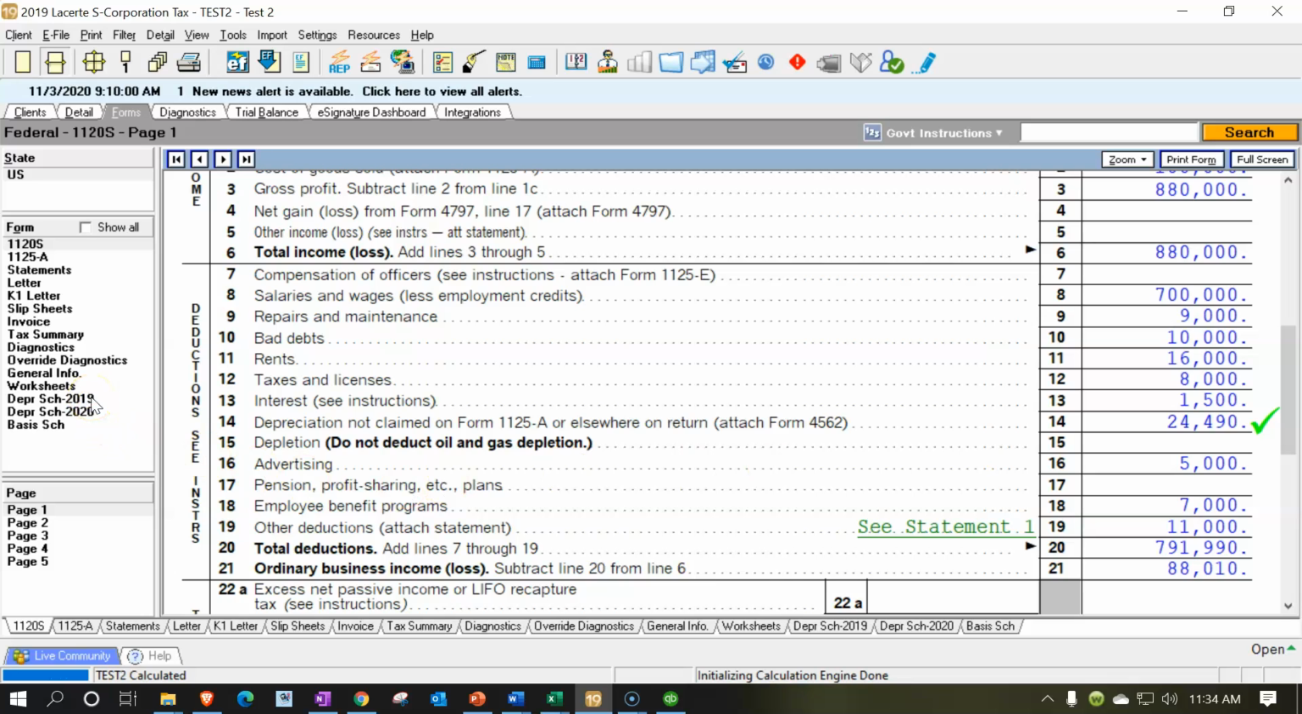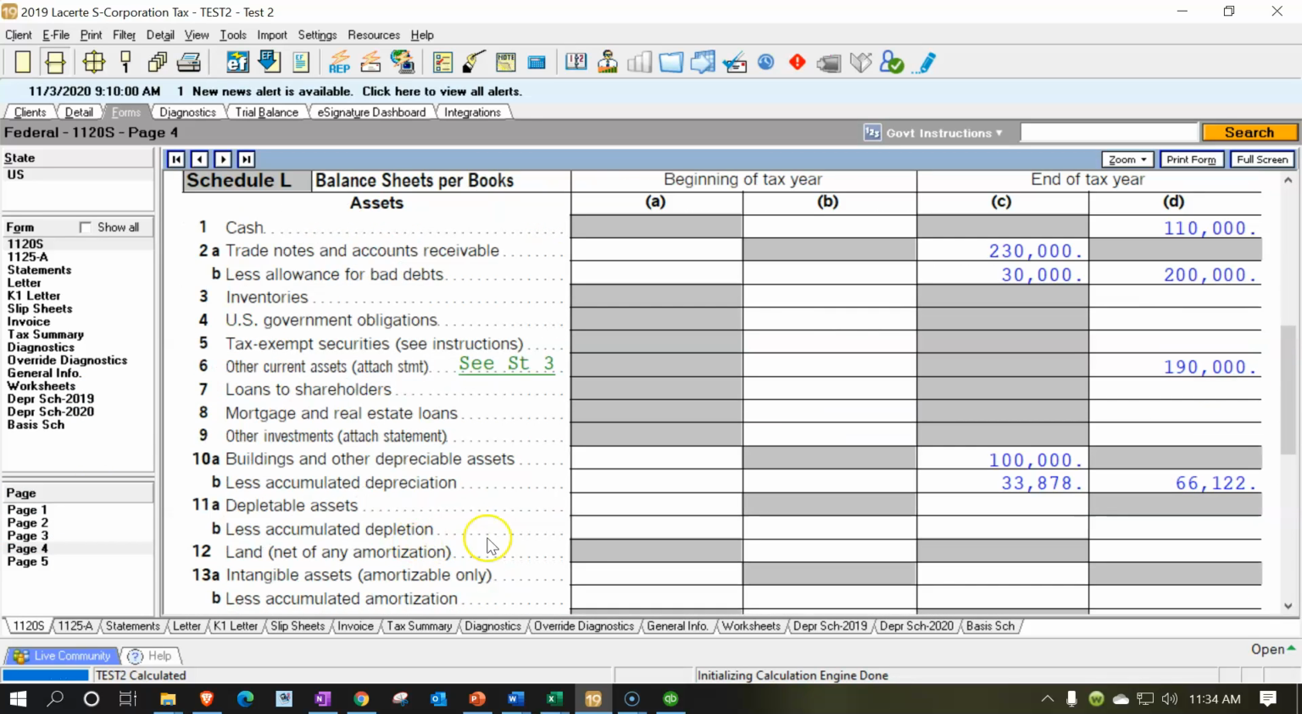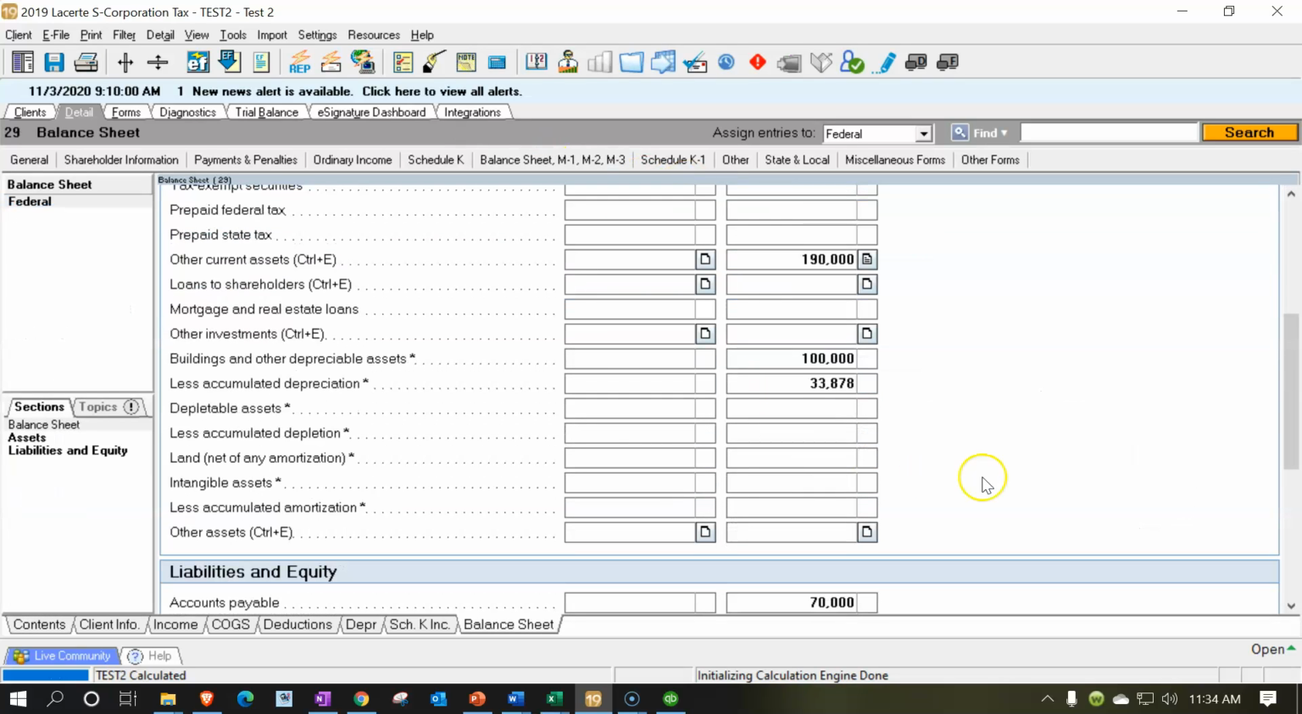And if I go to page 4, then on the balance sheet, we now have this pulling over at 33,878. So if I go back to the data input, that changed now. If I go back to the data input for the balance sheet, we can see that those two items are hard-coded at the 100. So those two are correct, but I'd rather not have them hard-coded.